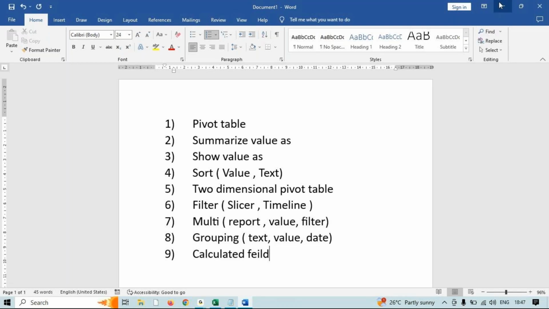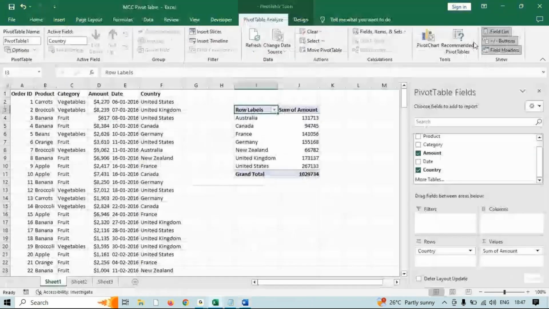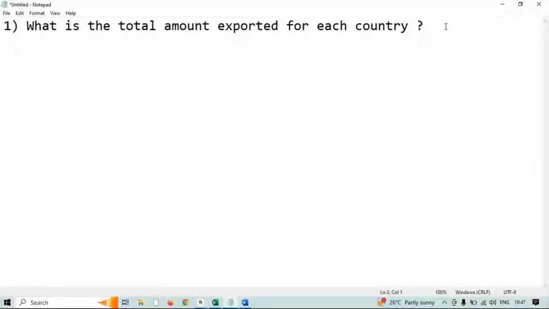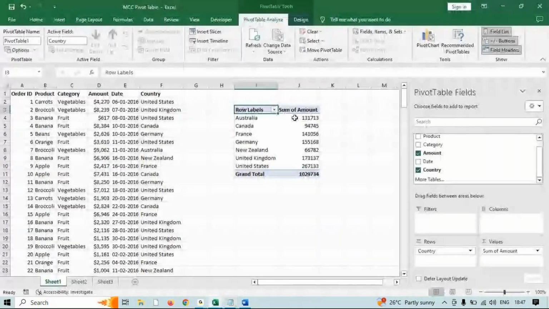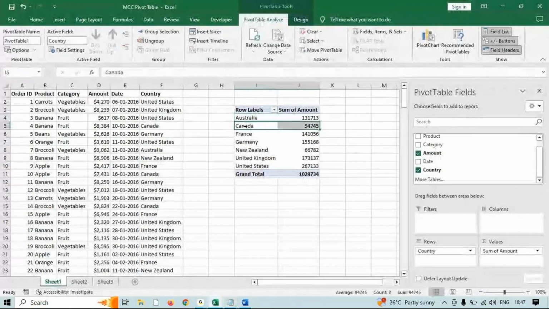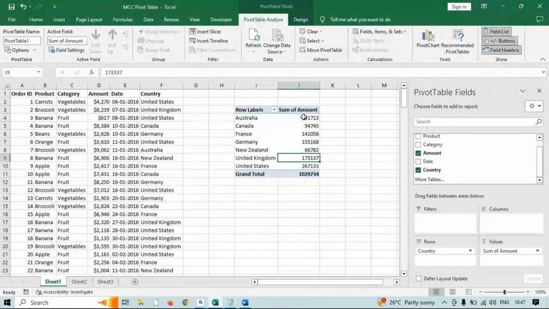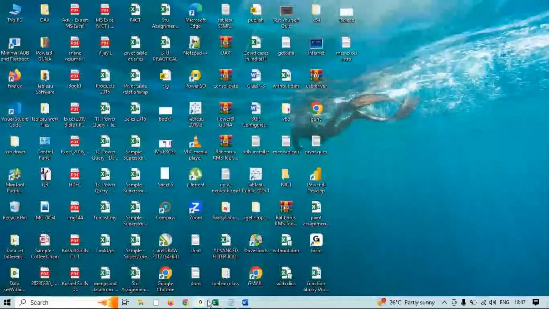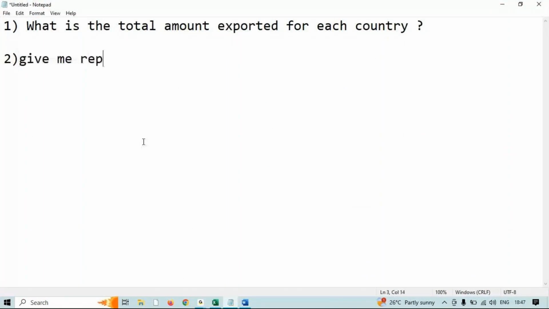Okay. So now, second one, how to summarize value as. So my question is, here it is showing what is the total amount, right? So for Australia, Canada, what is the total amount that has been sold out? For exported, it is showing. So I want to know here for Australia, how many times we have exported. So that means, give me a report for how many times for each country we have exported.